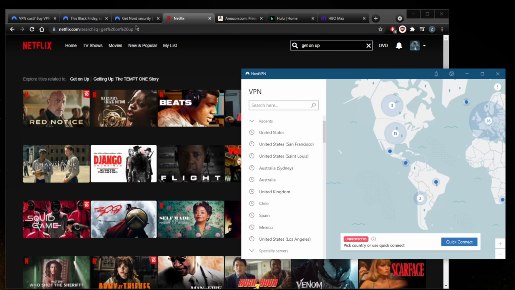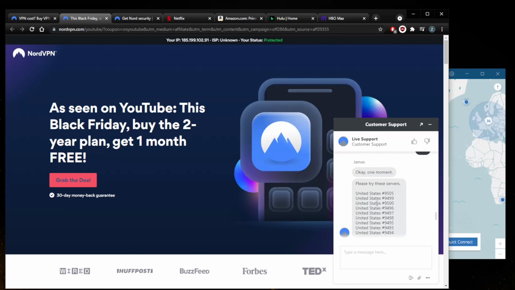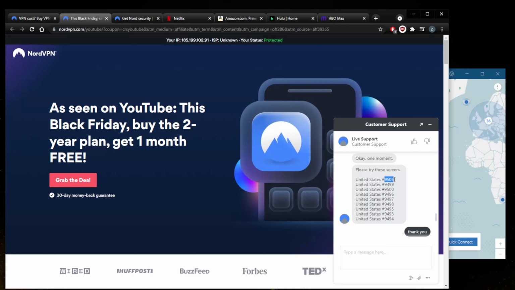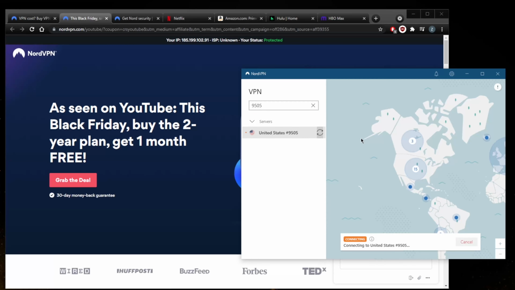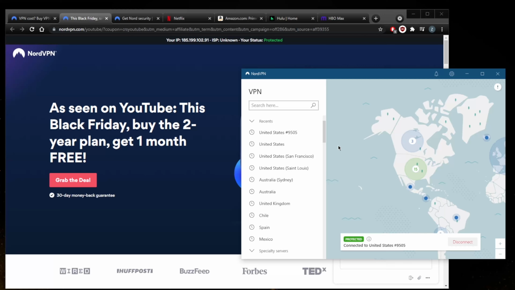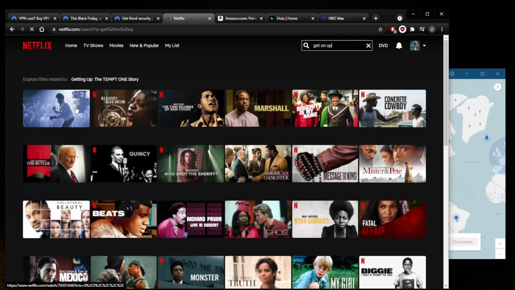Okay, so this time around, let's go ahead and use one of the servers that they recommended. So let's say United States 9505. Let's go ahead and try that out. Let's just look it up. There we go. Previously I just clicked United States and I was able to connect. Seems like NordVPN is now able to get around the geo blocks imposed by Netflix right here. So let's see if this works. Let's go ahead and refresh. And it really does work.